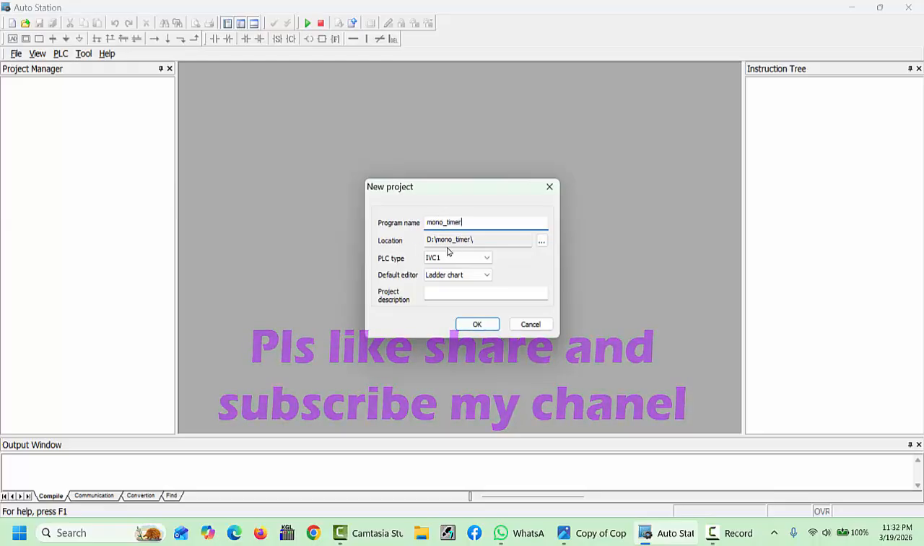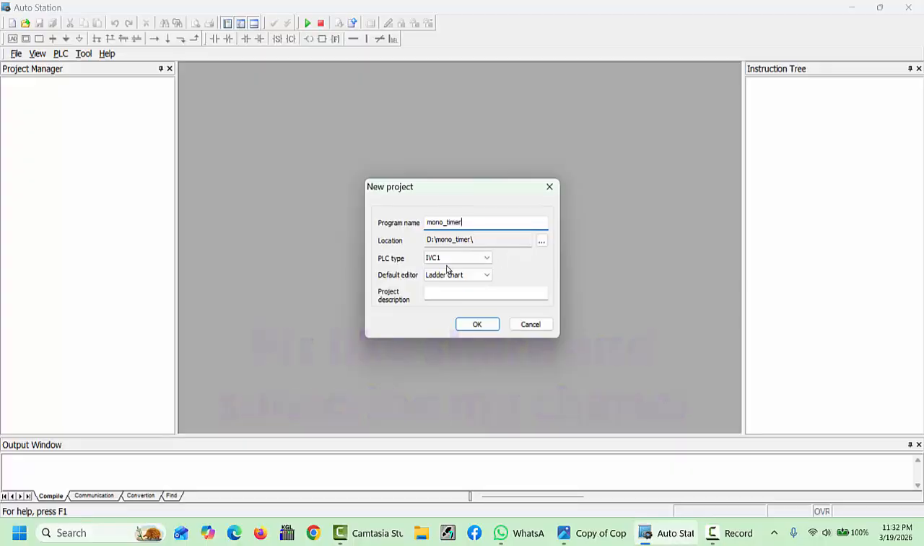And here you have to give the location where you would like to save your program, and here you have to give your PLC model. Which model you have, you can select it from here. I have the IVC1L model and click OK.